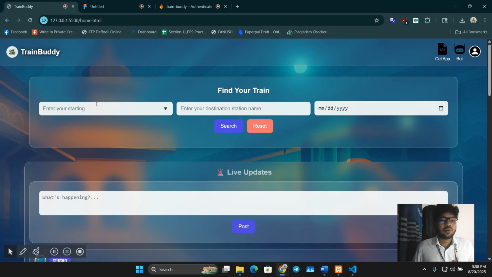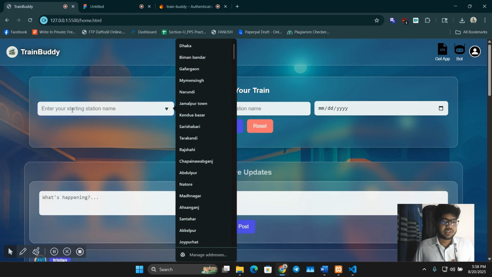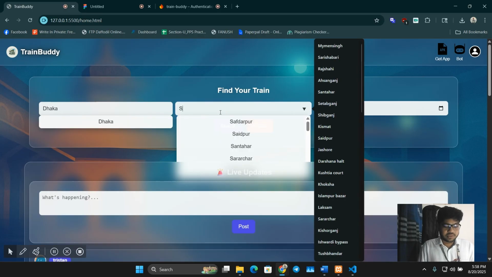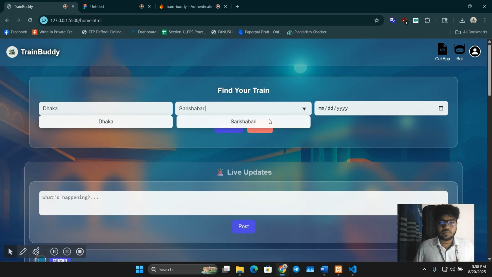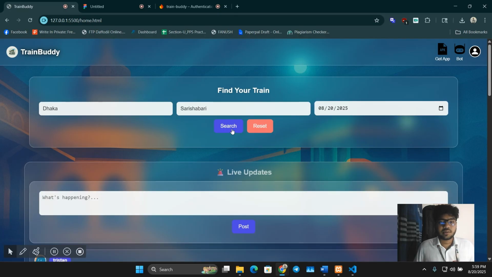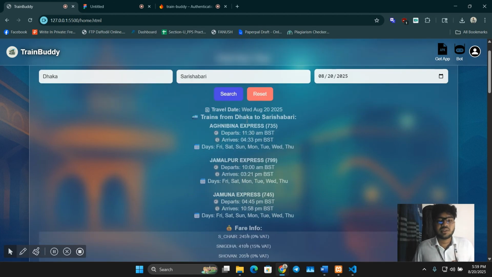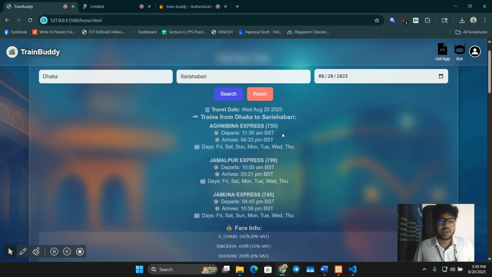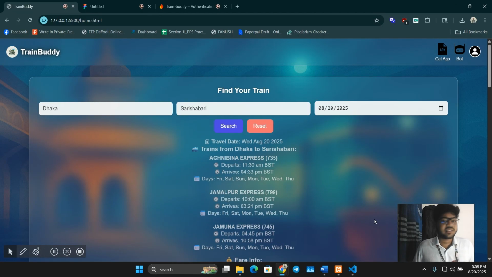On our homepage you can see that there are some text fields. In the first text field we can put the starting station, whose details I want to see. So if you search Dhaka, and for our destination station, if you search Shorishabari, and if you put today's date, here you can see that all the details of the trains from Dhaka to Shorishabari are shown in our system. So where is this database?